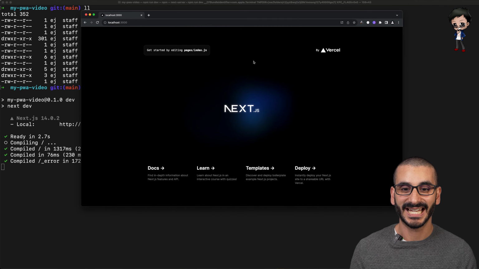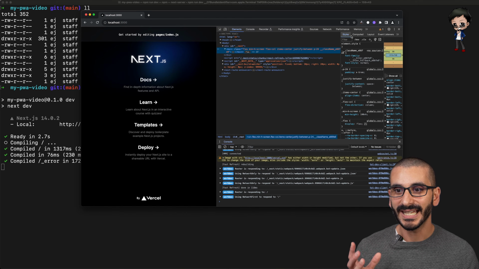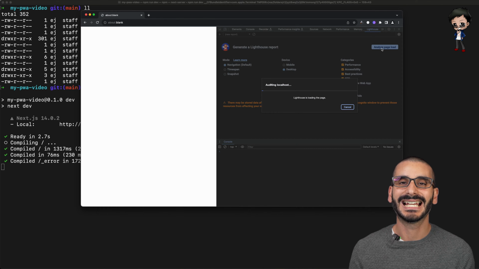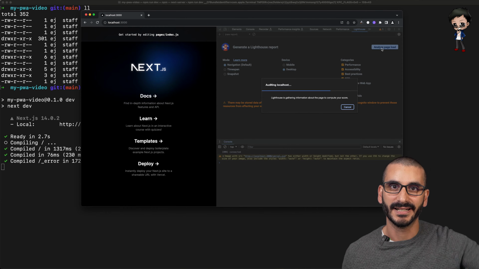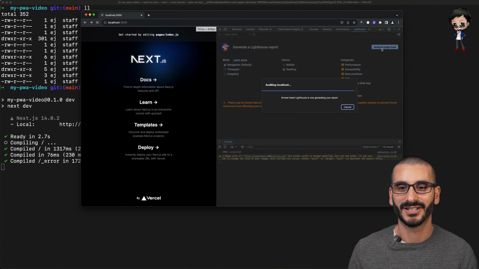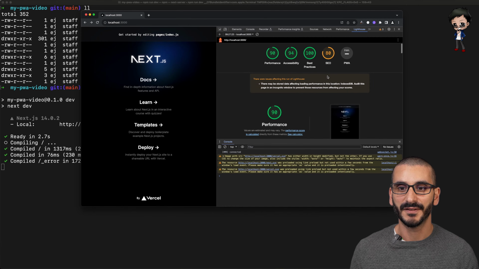This is the standard Next app, and if I inspect it, the one thing we can do to prove that it isn't a PWA is we can go to Lighthouse, and we can even ask it to analyze the page for us, and it will say PWA, not yet. So let's give it a moment. You can see PWA, nothing. Not set up. So we're going to fix that.